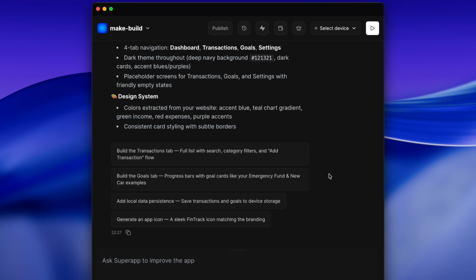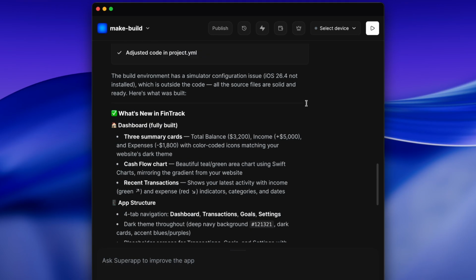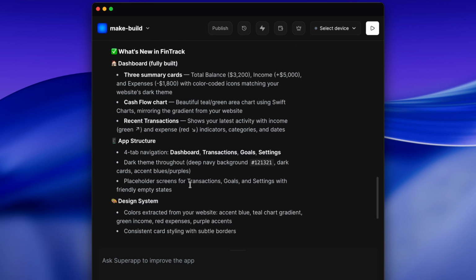After a few minutes, Super App has now built the initial version of the app. You can see what it has done. Here it is written what's new in FinTrack. It has named the app FinTrack. There are 3 summary cards, a cash flow chart, recent transactions, and the structure of the app, which is 4-tab navigation.